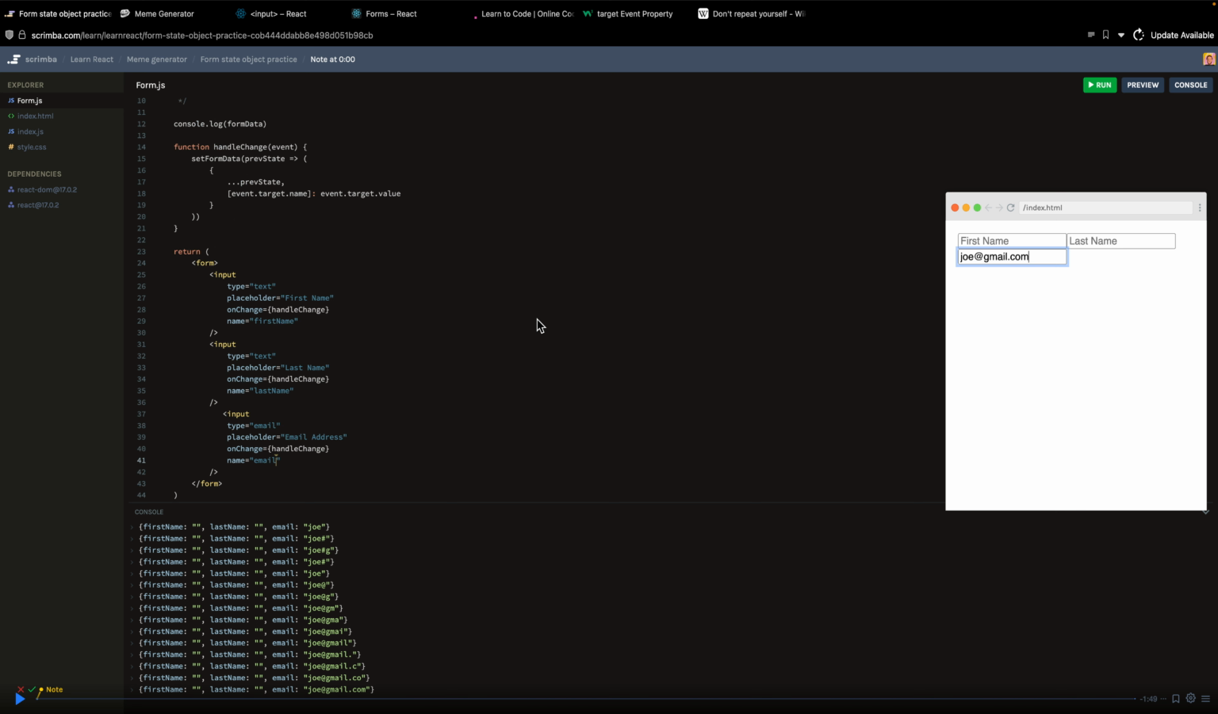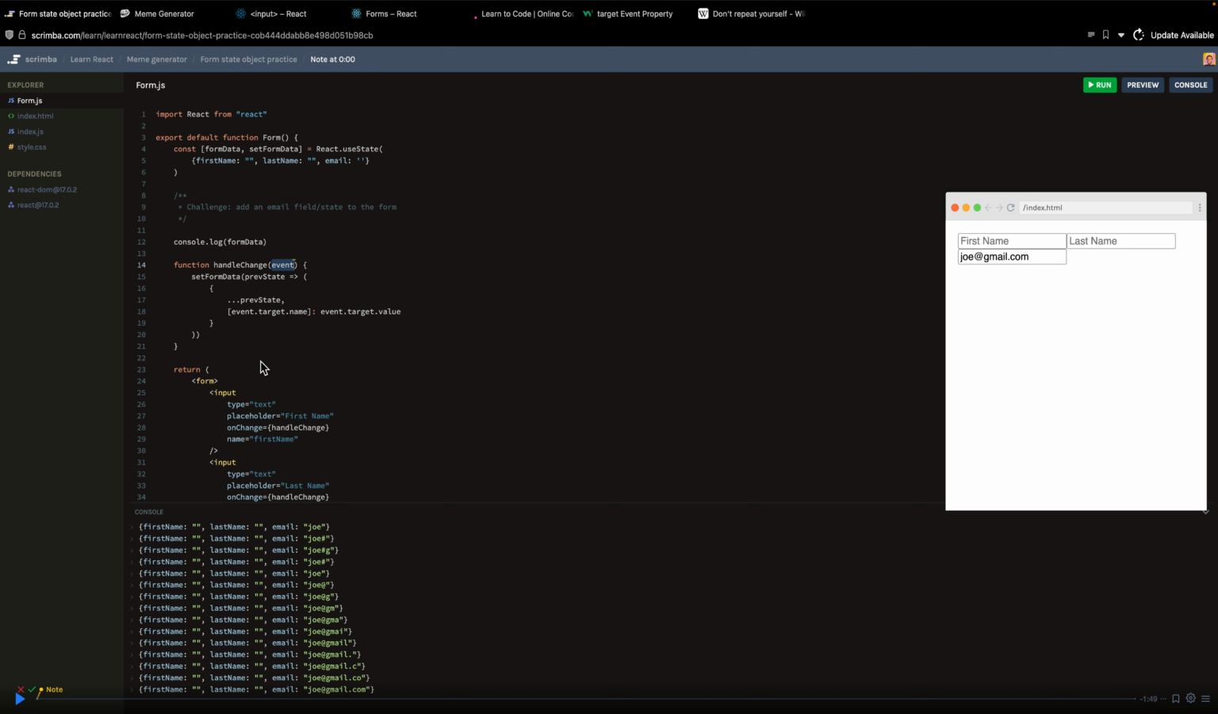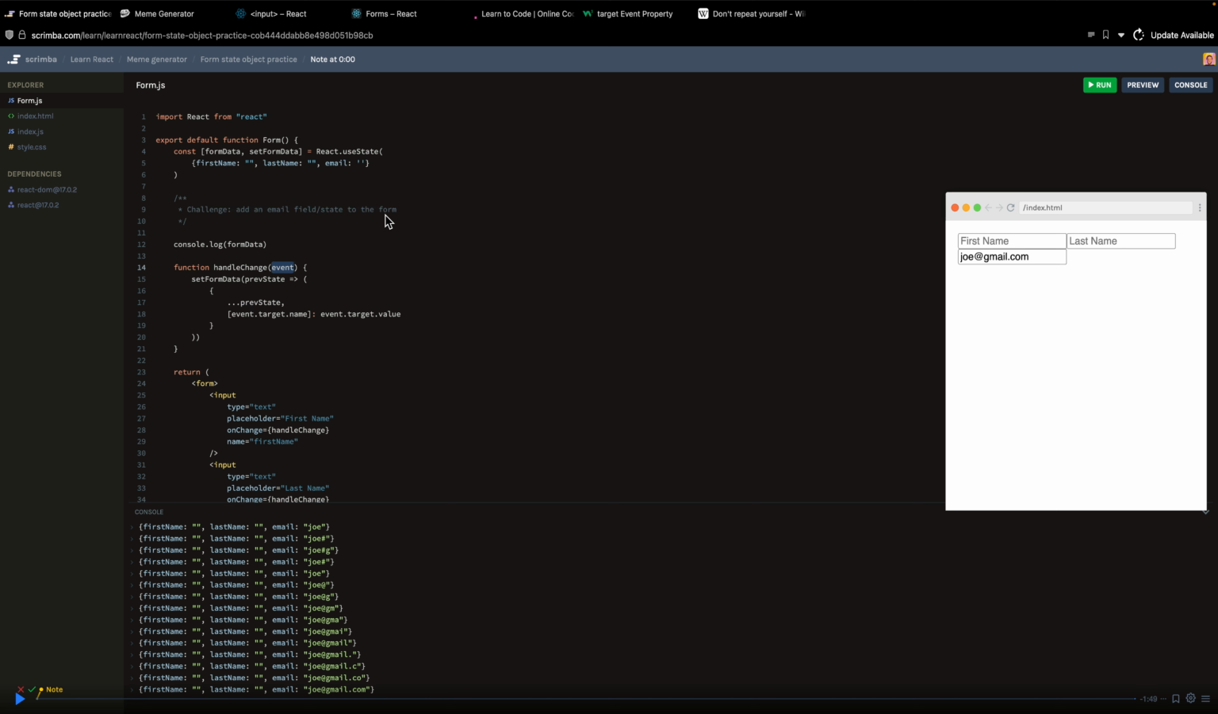So that's that challenge, and that's how we can put these forms into their own object and reference them without having to create 5 different functions, or 3 different functions in this case, to track the state of each of the first name, last name, and email address. So that's pretty much it for that challenge.